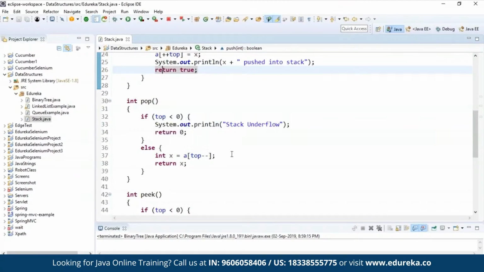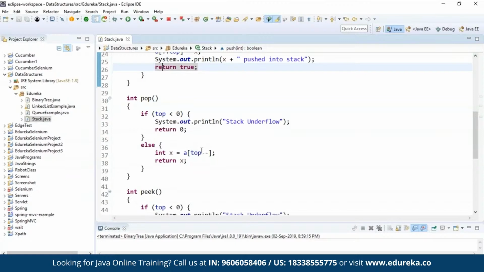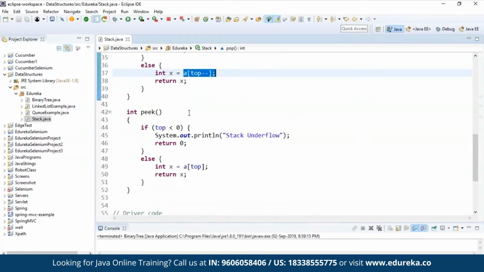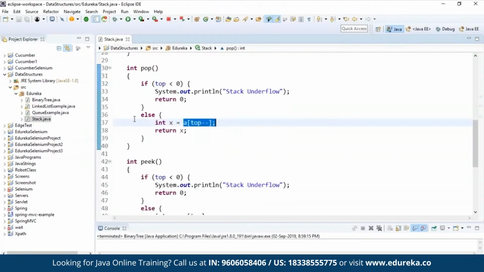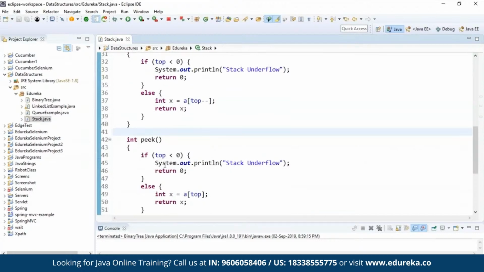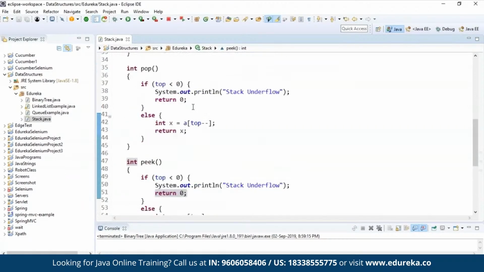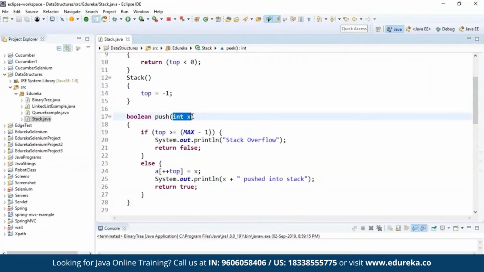So if top is less than 0, then say stack underflow. Else int x is equal to delete one element from the stack, that is a of top minus minus, then return x. Again, I'm creating one more method called peek. If top is less than 0, then say stack underflow. Else return the element at the top of the stack and send it to x. That is the element which you have taken over here.